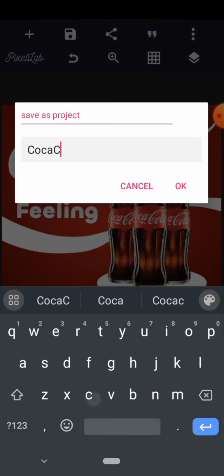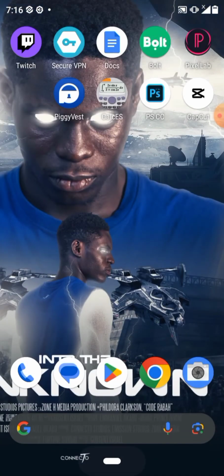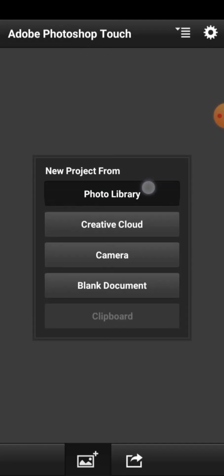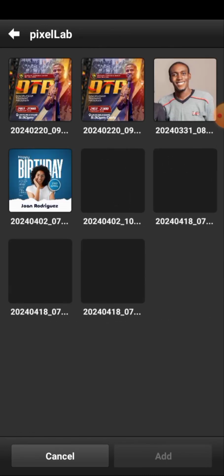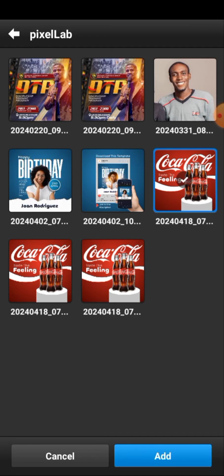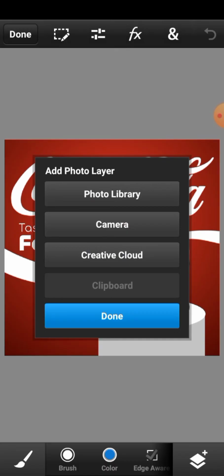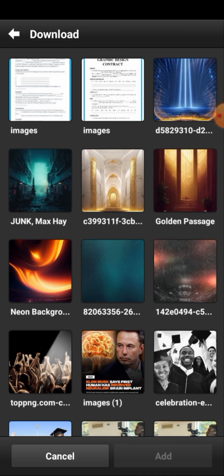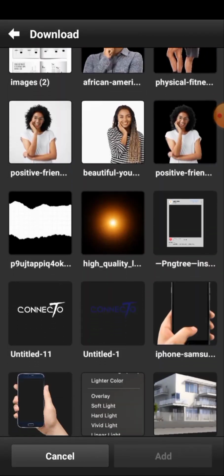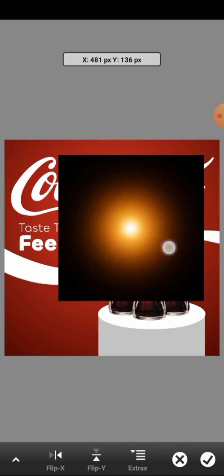So I saved the project and also exported the project. If you're cool with this place, you can move on, but let's take it a little bit further. Let's go to Photoshop and then import the image. So after importing the image, I added the lens flare that I always add. I love lens flares. So I searched for my lens flare and I imported it.